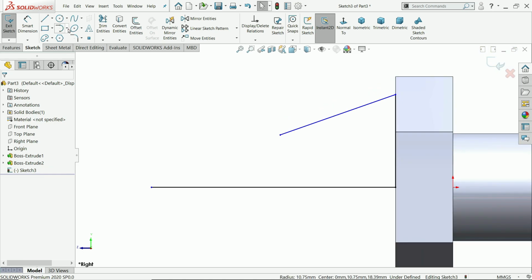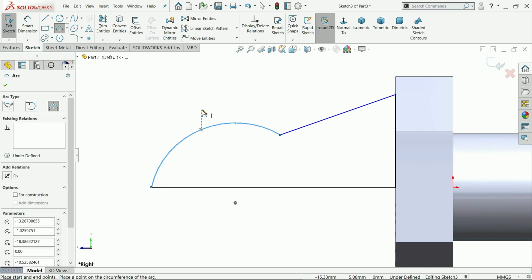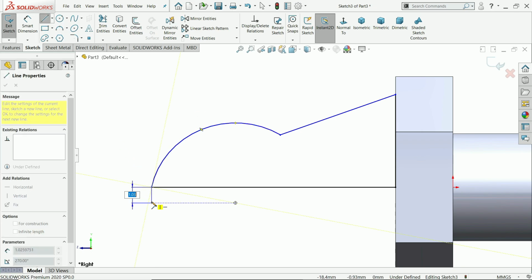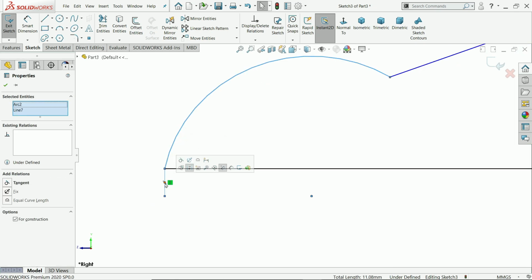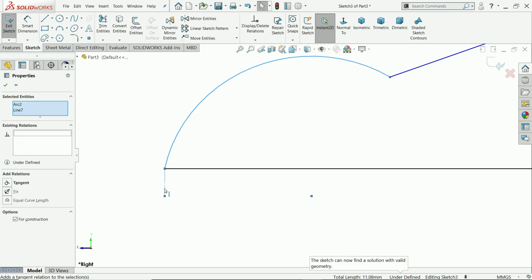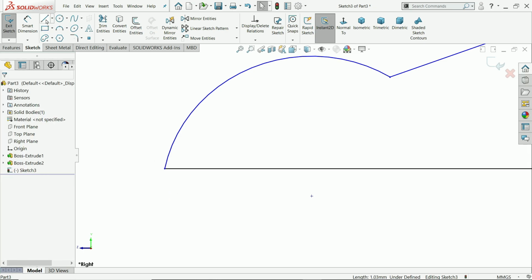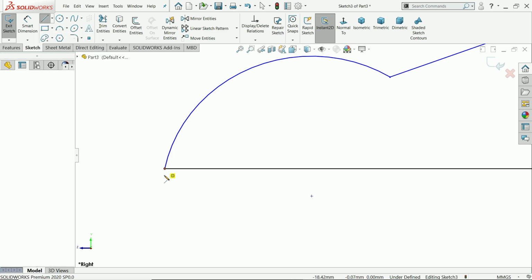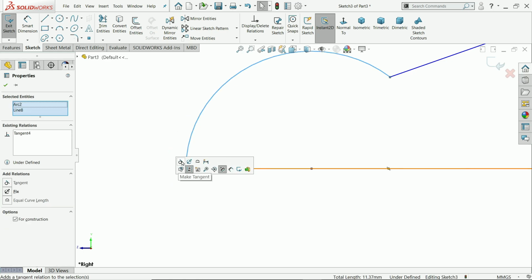Okay, now let's choose here 3-point arc. I'll select these 2 points. Okay, line, I'll make it a construction line. I'll create a relation, hold the shift key, and these 2 lines get a tangent relation. Maybe this line has some relation with this point. So what we will do, click this point, delete it, again create the center line. That's why I'm telling you don't create any relation with these lines, tangent, that's fine.